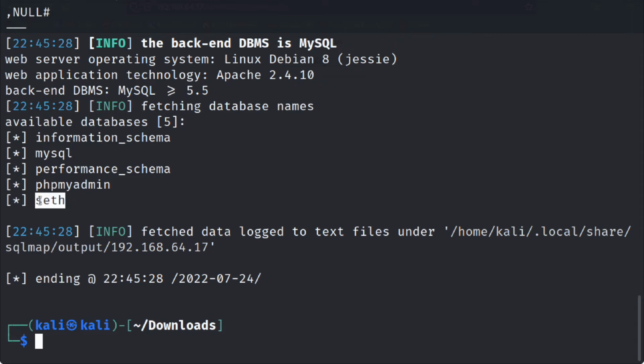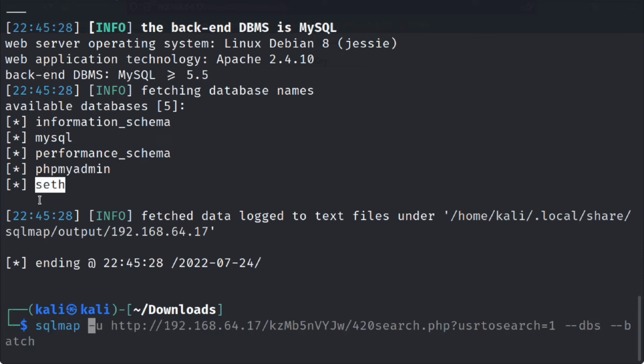Then I went to enumerate the set database. So let us say sqlmap -u, it is already here. Then -D, the database we are enumerating is seth. I will enter SETH and --dump-all --batch.